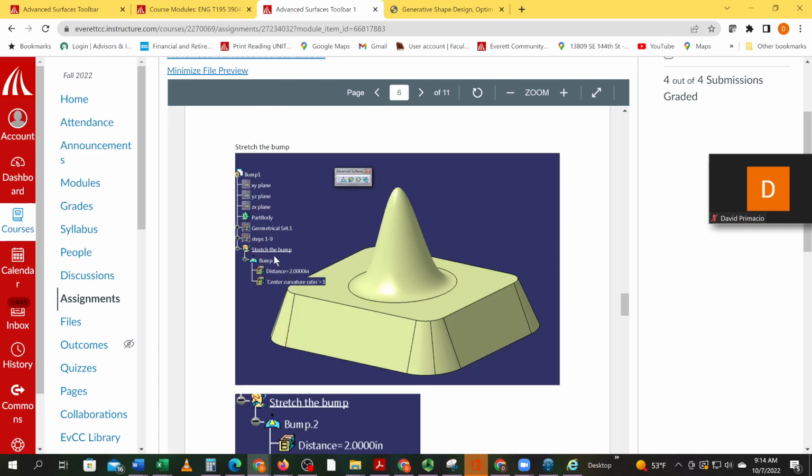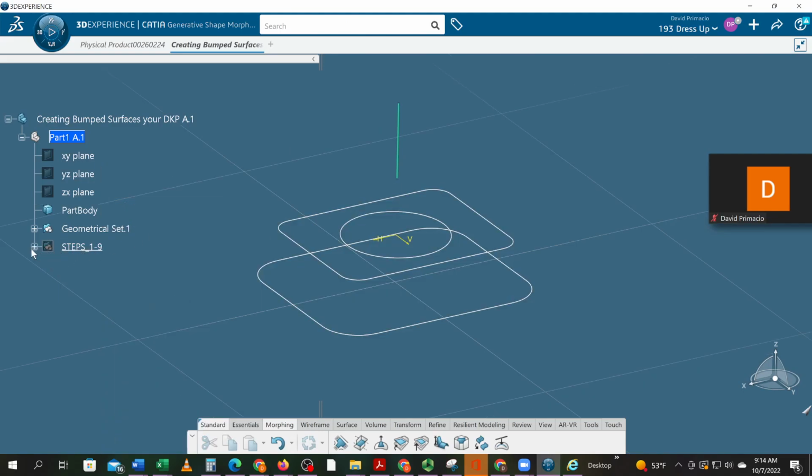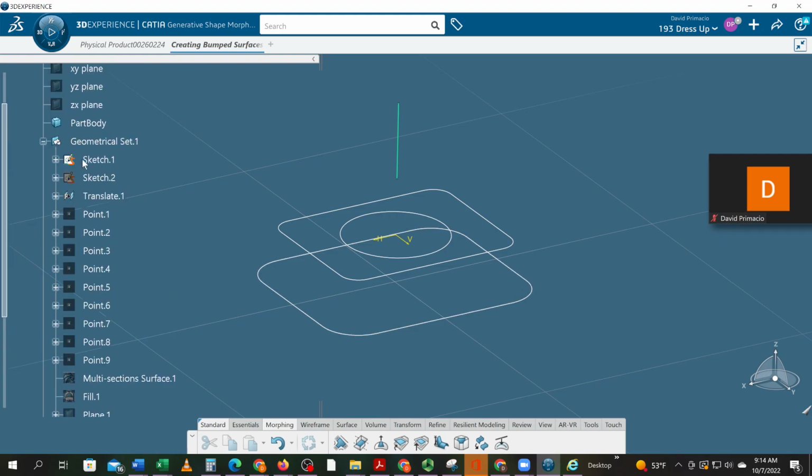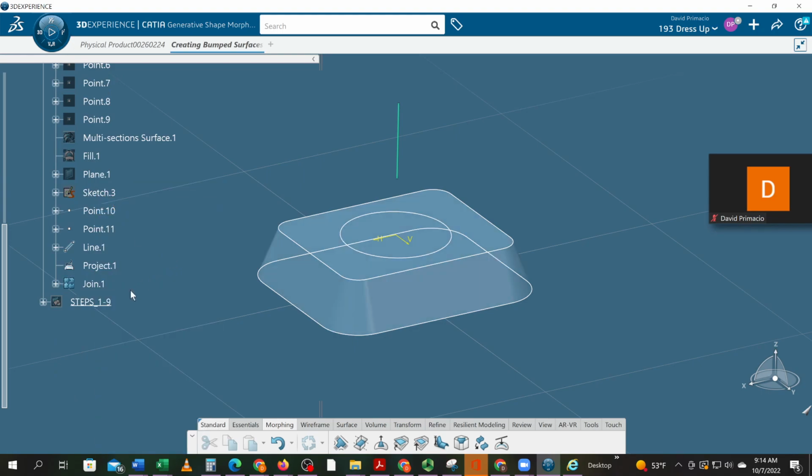And now it says stretch the bump. So you see that steps 1 through 9 is in hide. So we're going to hide this. And the reason why I'm hiding that is so I can come back to this geometrical set and pull this back out of hide. Because what happened was when I created this surface, the bump was made from that joined surface. So the joined surface goes into hide, and the bump surface is now the new surface. So you're not changing the join. The join is still the join. What the bump is doing is taking the information it took to get to the join and adding a step to it.